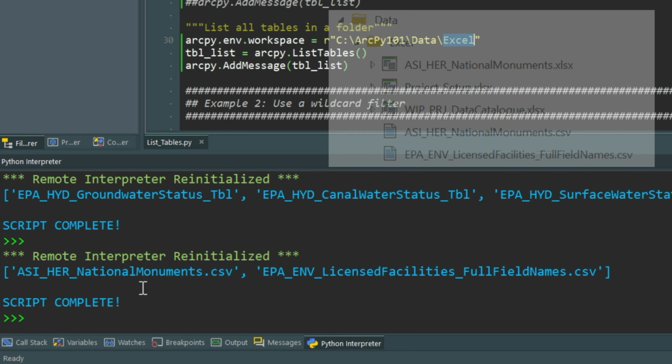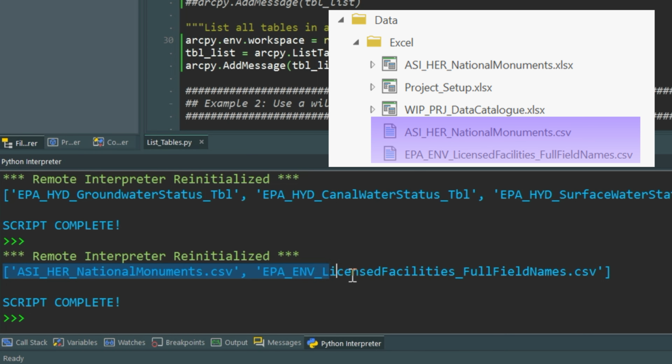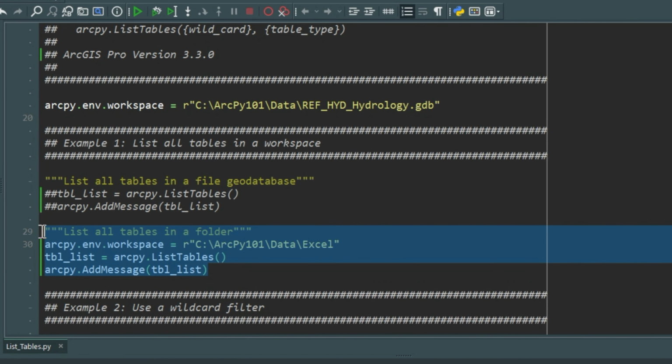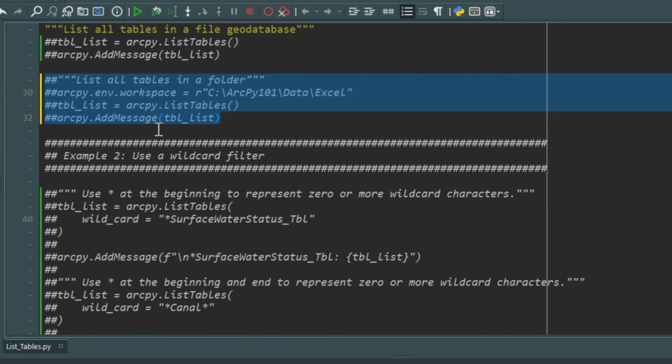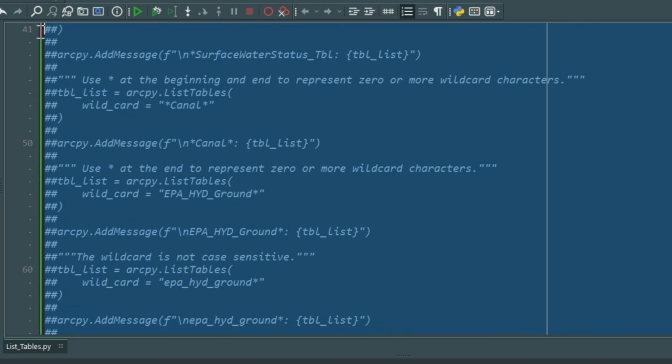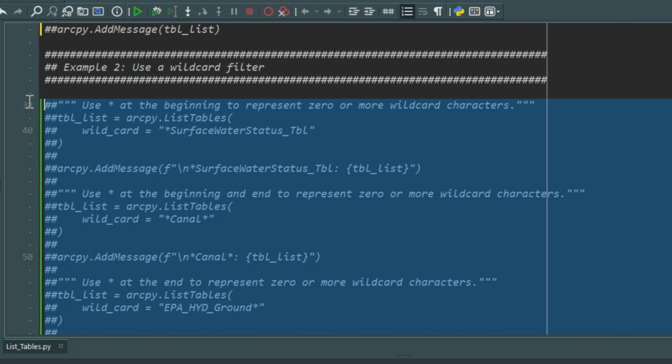And we can see that we were only returned the CSV files from that folder. ArcPy did not recognize the XLSX files as tables, and this is because they're not tables. Each sheet inside an Excel file represents a table. We'll comment out our first example, and in our second example we will go through the wildcard optional parameter with the ListTables function.